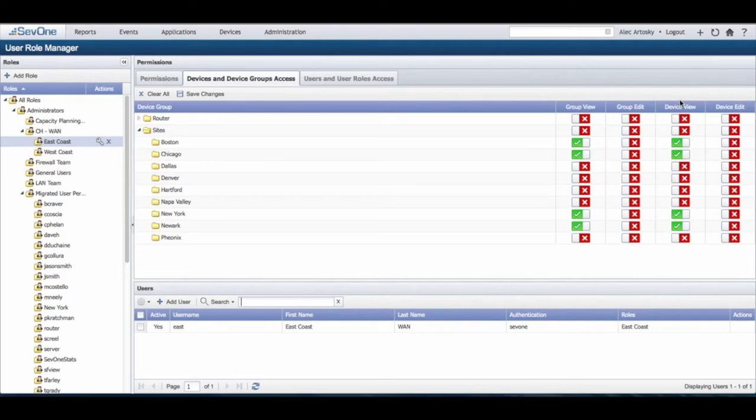Device View allows the role or roles to see the devices within a particular group. So, because they are on the East Coast, they should be able to see what's inside the Boston and Chicago folders because they are dealing on the East Coast. Device Edit allows the person or user to edit the configuration of those devices in a particular group.